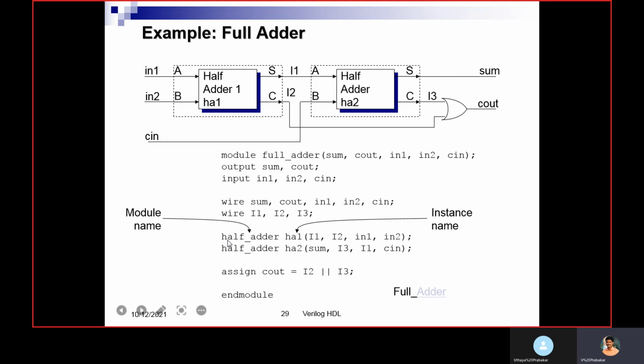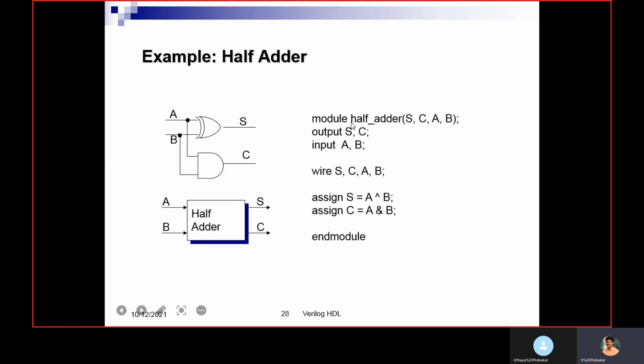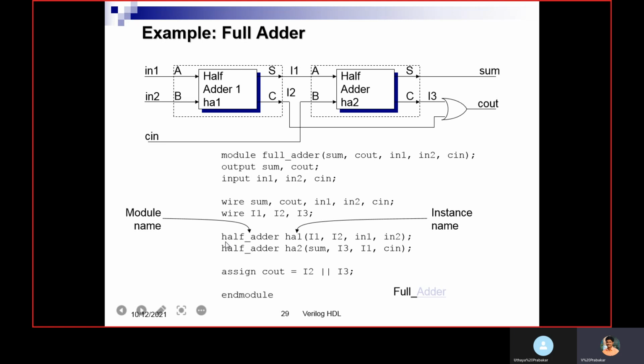Now I'm calling the half adder. Already I implemented the half adder here. So this is how I need to call it, with the help of the module name. Half adder is nothing but the module name. The instance name you can give any name. I am going to use the same half adder two times, so to differentiate that, we need to use different instance names. So HA1 I mentioned as the instance name of this half adder.